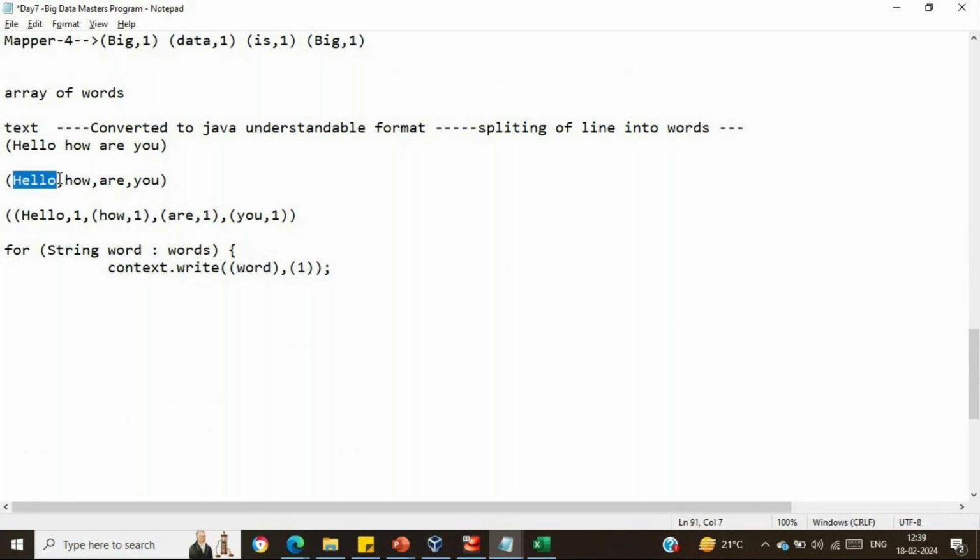I'm going to take word like, on the first iteration it is going to take hello and affix one. On the second iteration it will take how and affix one. On the third iteration it will take r and affix one, and on the fourth iteration it will take u and affix one. So it is going to affix one with each and every word which is given in the array of words.